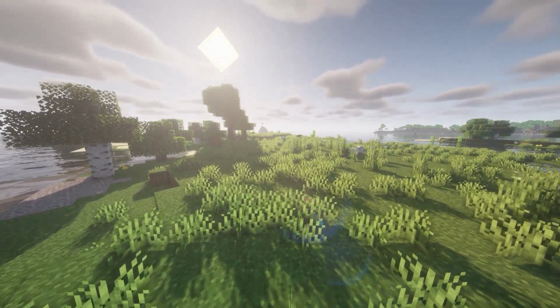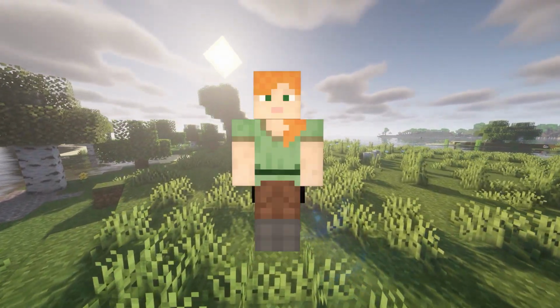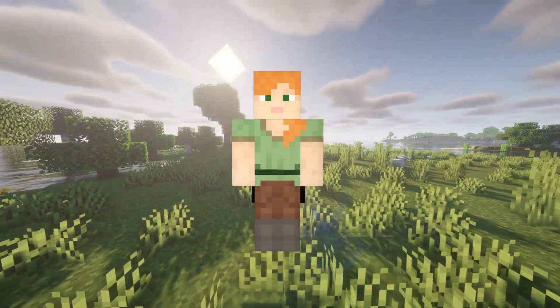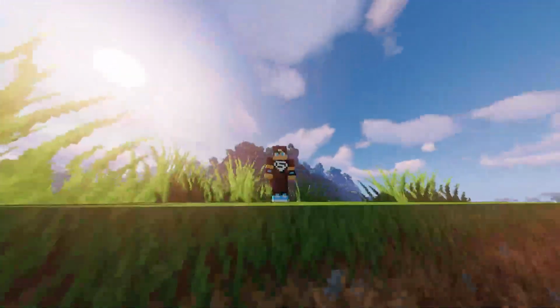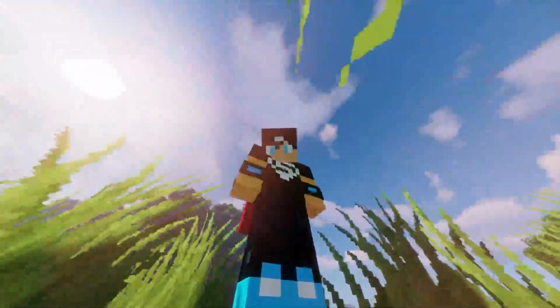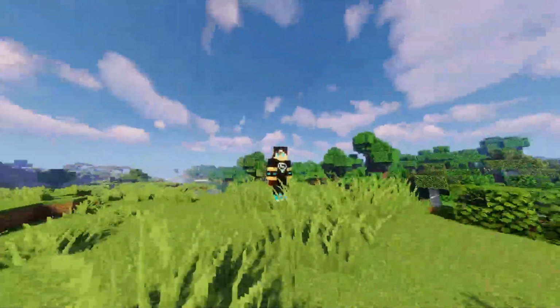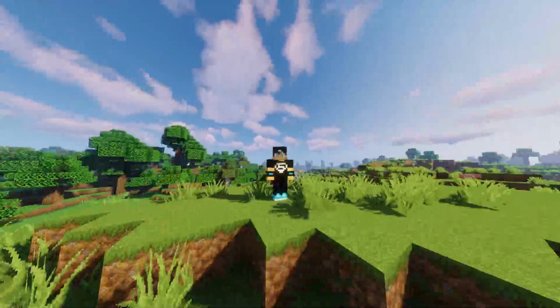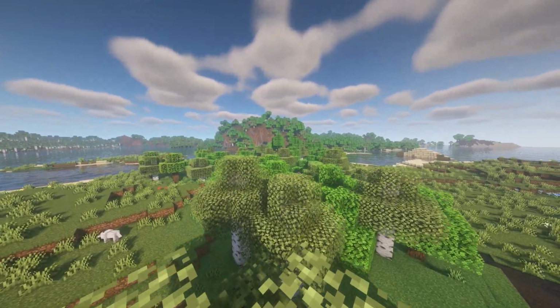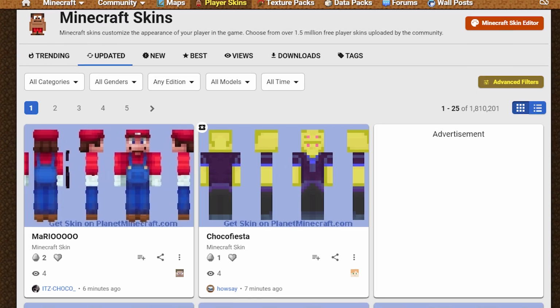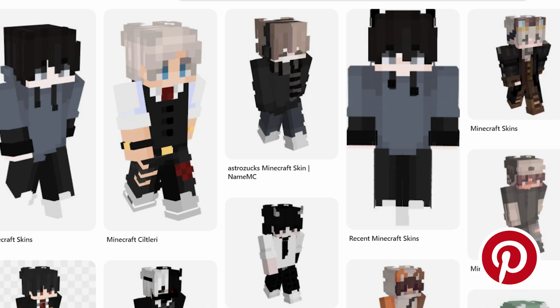An important difference for skin creation is that Alex has slimmer arms than Steve, making her more customizable. Moving to design, keep in mind that it's always a good idea to get some inspiration to be sure you can create something interesting that will stand out. Some good places to look for inspiration are the Skin Deck, Planet Minecraft, and my favorite, Pinterest.